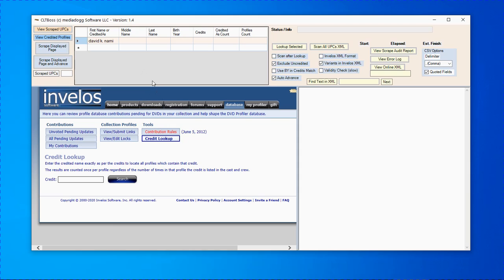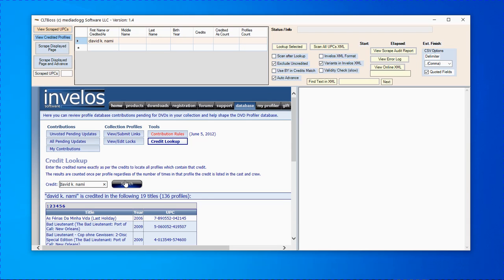All right, so for manual, we put in the name variant and manually populate the search field of the CLT browser. Whereas when we did the automatic process, this was populated automatically. And we do the search. Okay, so we're expecting 136 profiles and actually also 136 entries in the UPC list.